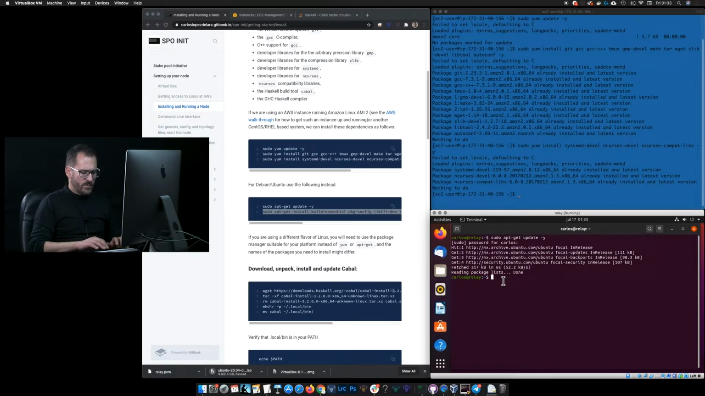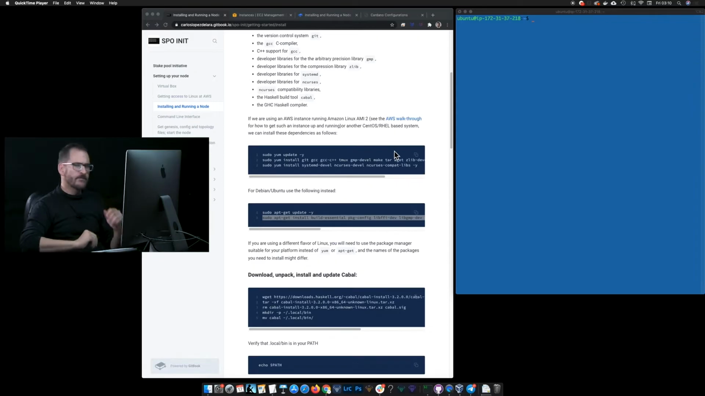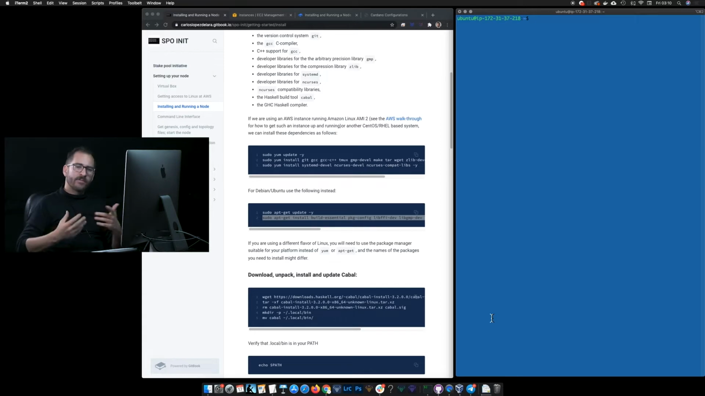So I can come here and update. I also had pre-installed everything here, so it was a lot faster. In your case, it will take a few minutes to install all the dependencies, unless you already have them. So there you go. Apart from the method to install the dependencies with yum or with apt-get, everything else is exactly the same, regardless of the flavor of Linux that you are using.